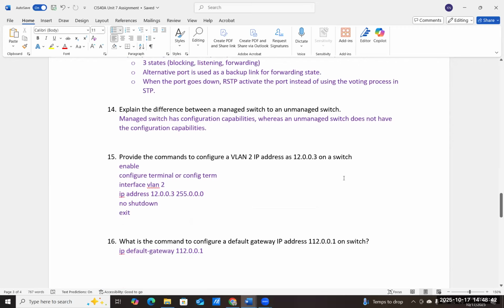Okay, so let's talk about the command. You would enable. You would do config term or configure terminal. You would do an interface VLAN 2, because the question asks you to go to VLAN 2 and set up an IP address for it. So once you are in VLAN 2, you are going to do an ip address and put in the IP address and the subnet mask.